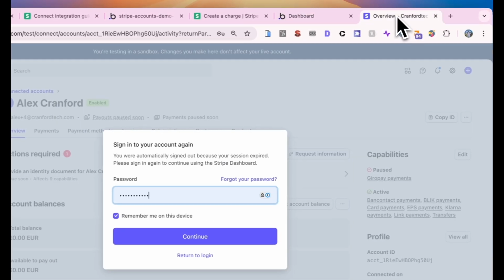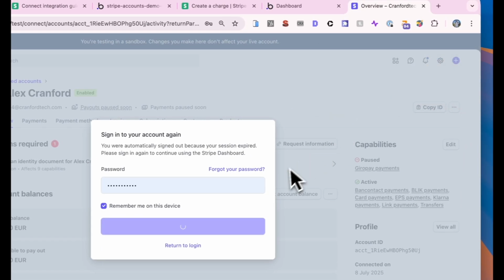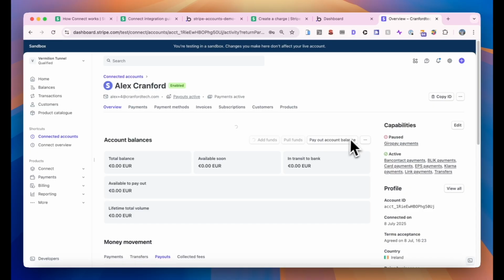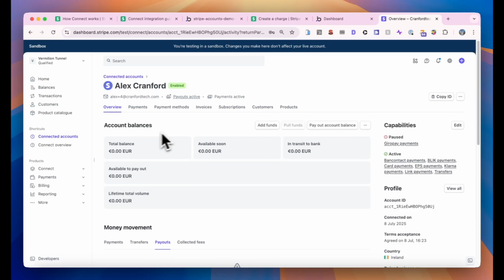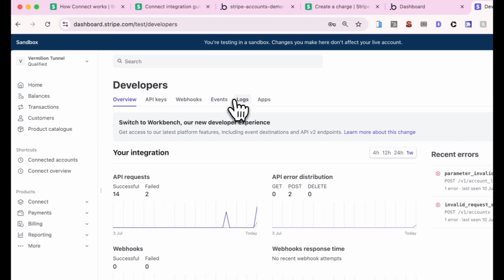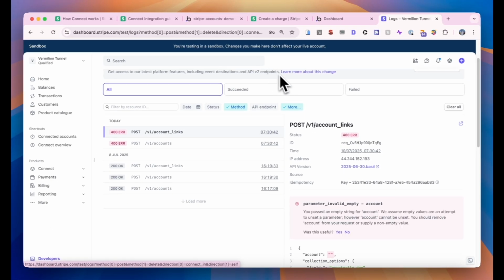Okay, so I'm going to go back to, I need to log back in. Again, this can happen if you're testing using your platform account, but then also registering other accounts. It can get kind of confusing, but let's go back and go to the developer section of our dashboard. Let's click on logs here. And this is where you're going to get all the information on why something didn't work.